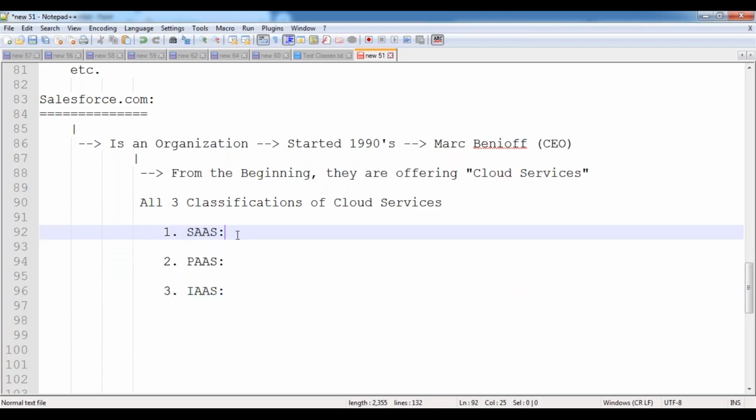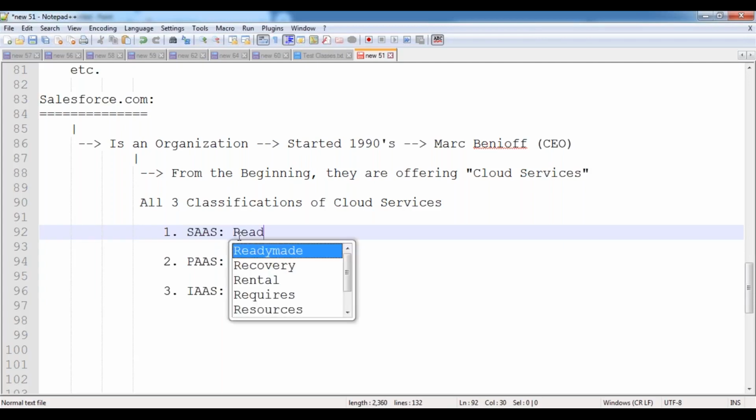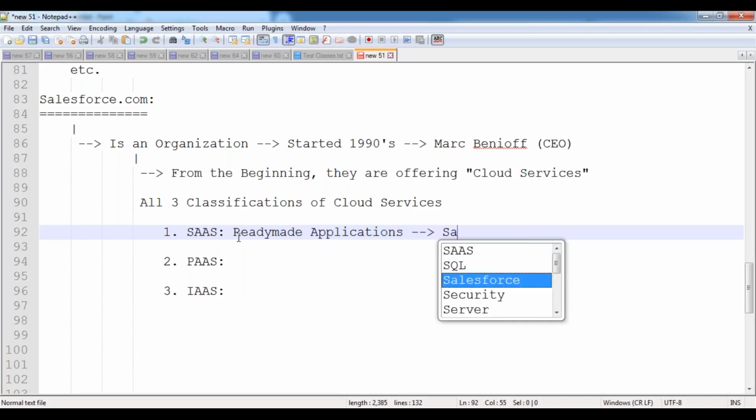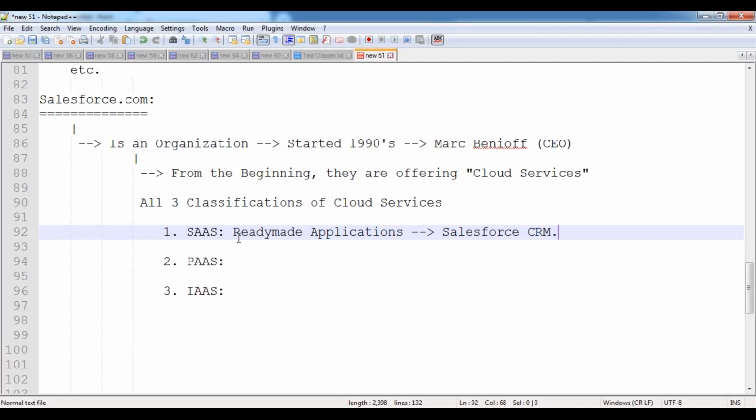SaaS means ready-made applications. What ready-made application is offered with Salesforce? Salesforce is offering a ready-made application called Salesforce CRM. What is this Salesforce CRM? It is customer relationship management, which is used to automate all your customers' information in one place. Because for every business, whether small or big, from a small hotel to a very big MNC, you will have customers.